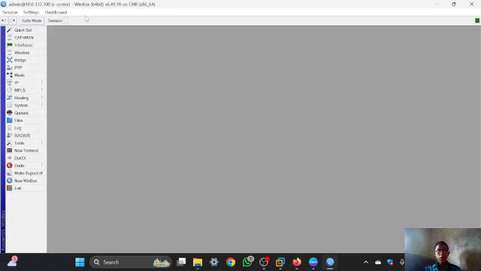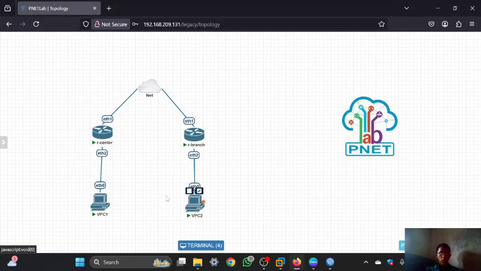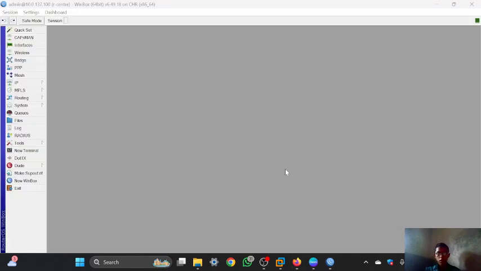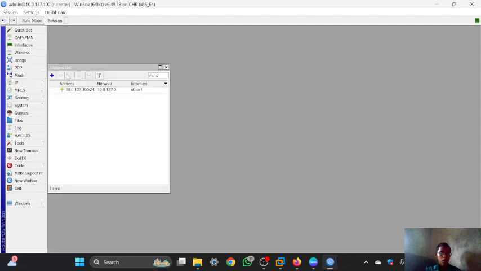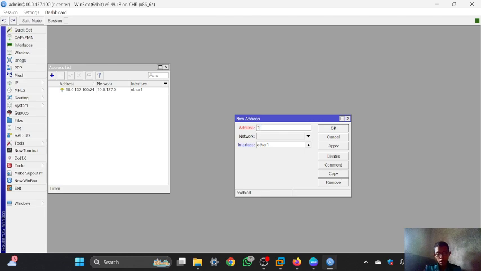And you can open your router in the Winbox. So first I will add an IP that connects to the client, which is VPC1 and VPC2, and I will configure it in the router center first. You can go to IP and then addresses, then click add, and then I will add an IP like this, and don't forget the interface, change it into Ethernet 2, and after that you can click apply and OK.